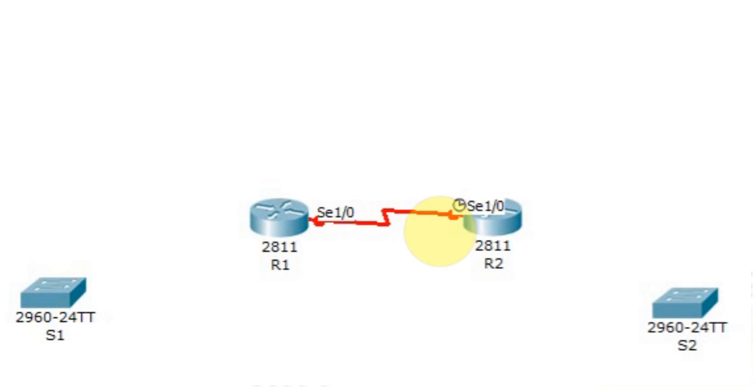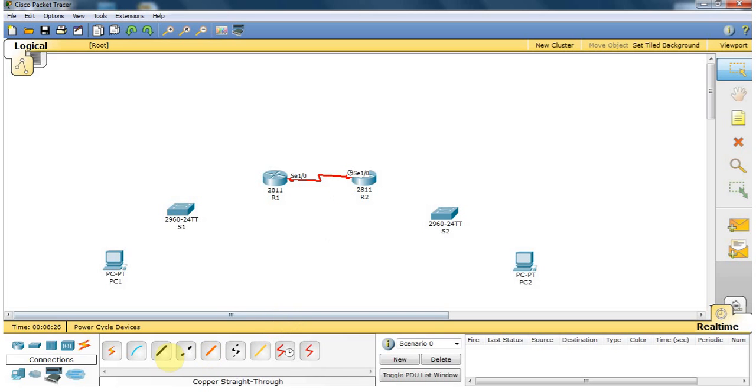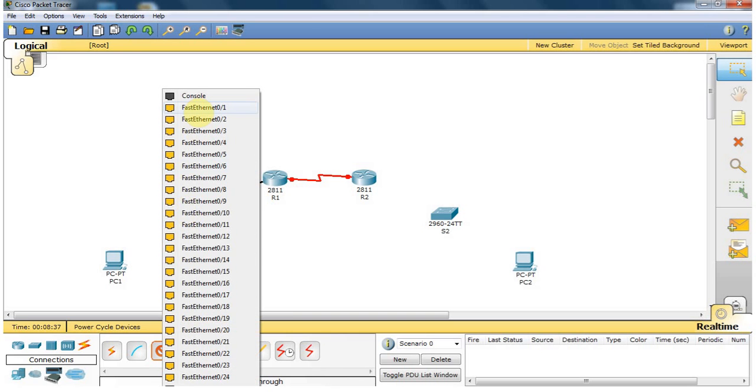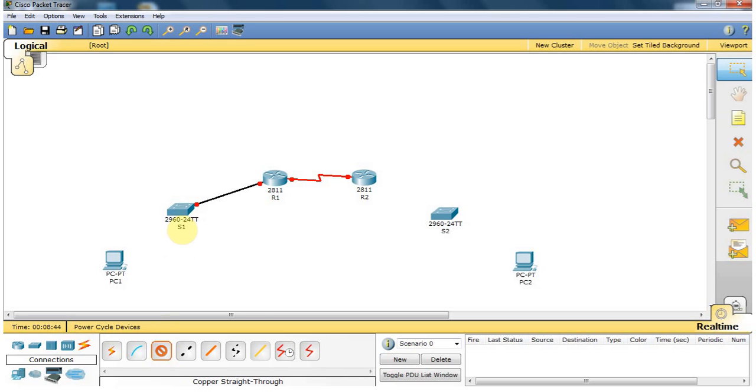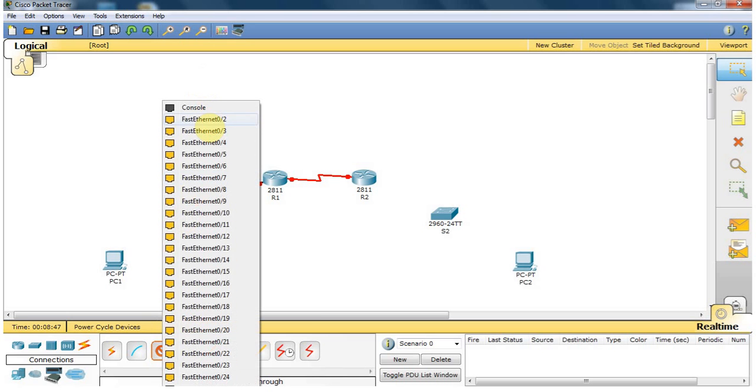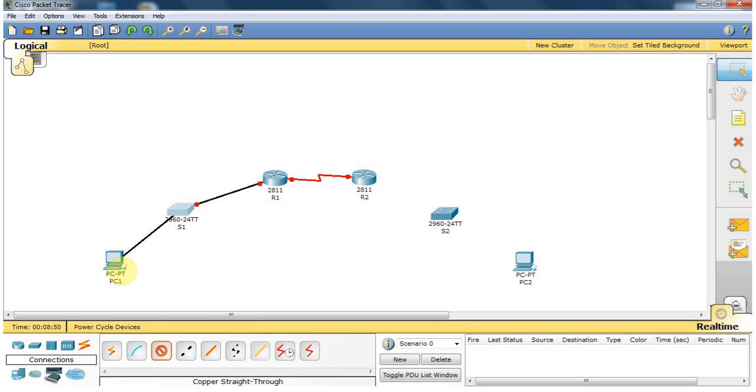Okay, now select the copper straight through cable, click this router and select the fast Ethernet 0/0 port. And directly connect to the switch port, we can see the fast Ethernet 0/1 port is the first port on the switch, and select the cable and do the same way for the second port and connect to the PC. The PC has a fast Ethernet 1 port, meaning it has one NIC, network interface card, and so on, and do the same way for the other router and connect these using copper cable.